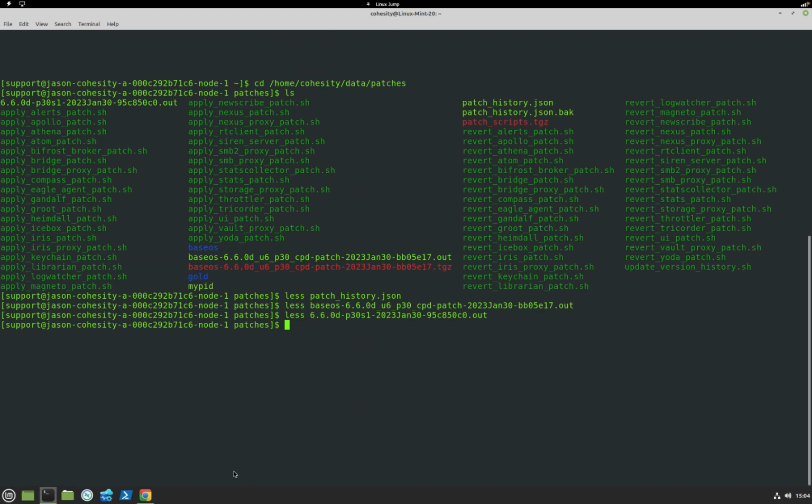This is the Cohesity patching process. It showed you a regular patch and a security patch, which is now combined into one file. It actually does both in one go rather than having to do two separate commands to kick off each process.